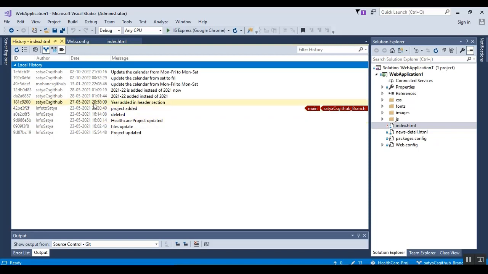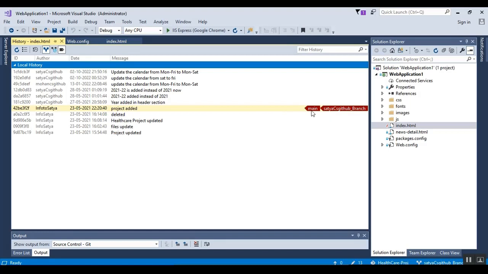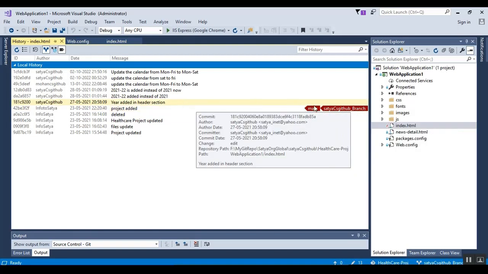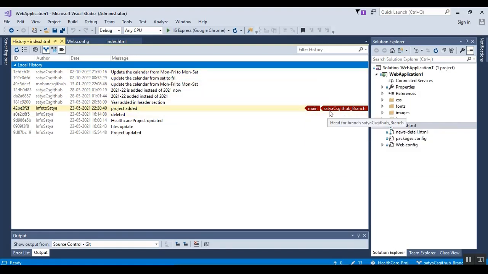Alright, and for a specific commit message, commit details, you can see some red is main, or this is the other branch, Satyasi's GitHub. That means that branch request is merged to the main branch. This icon defines that whatever changes we have done here in Satyasi's GitHub branch is successfully merged to the main branch. That's why it is showing here. If some commit has been done, then it will show only this branch, not the main branch.